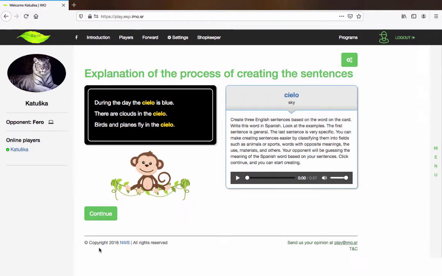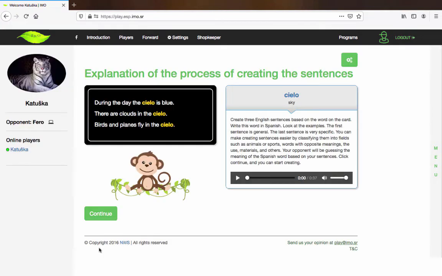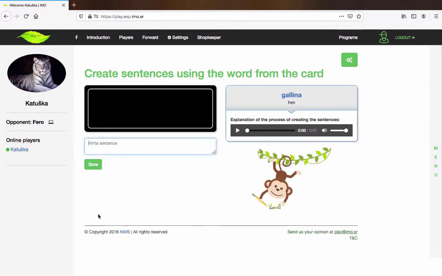If you want to practice Spanish, the children can use multiple Spanish words in a sentence. The older children can even create sentences entirely in Spanish. They can use the following tools when creating sentences: classifying words into categories like animals or sports, words of opposite meaning, the usage, the material, and others. Ask them questions, so they have to use them. Click Continue. The first word is hen.